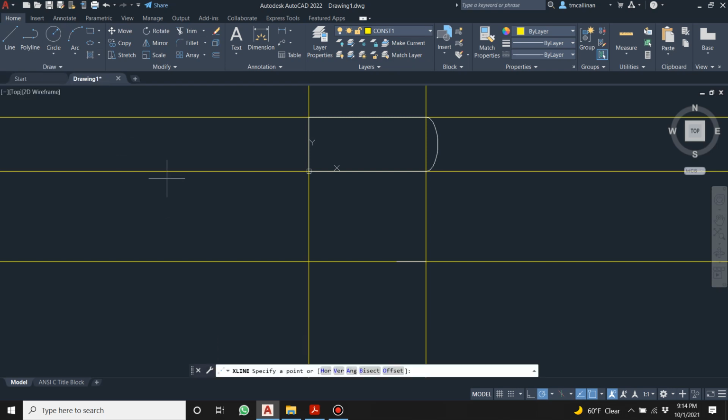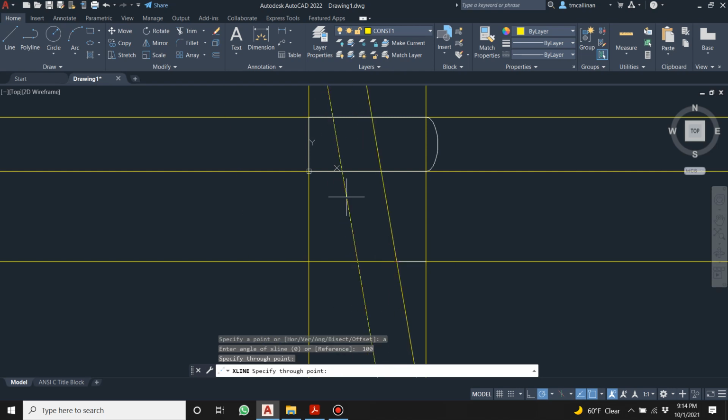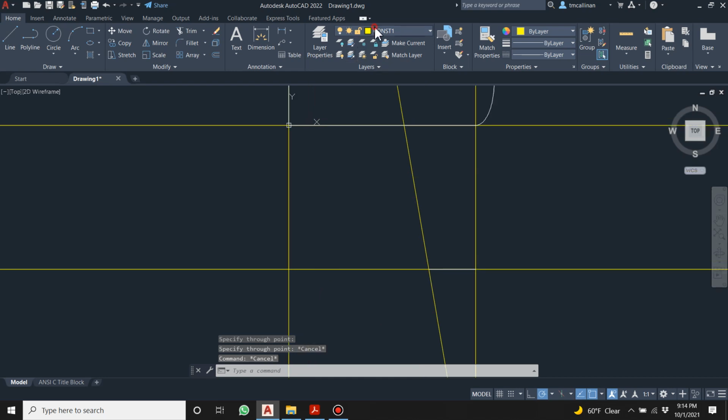We go back to construction, and I'm going to go construction line, A for angular. I'm going to put in 100 degrees. Look at that. There, like so. And then I'm going to come over another 1.5, and I'll do the same thing again.